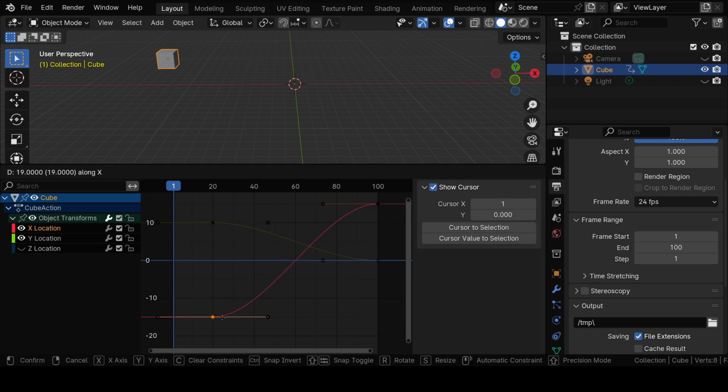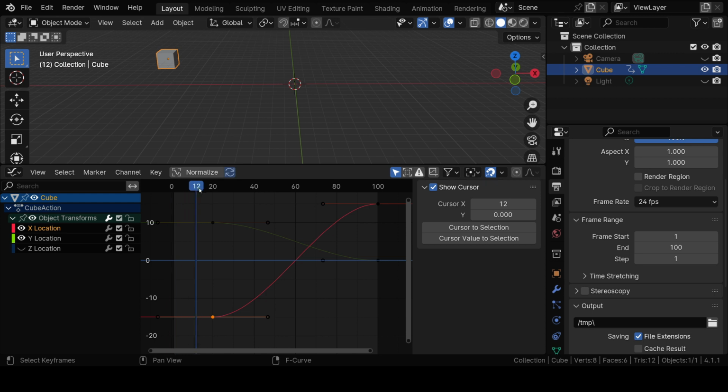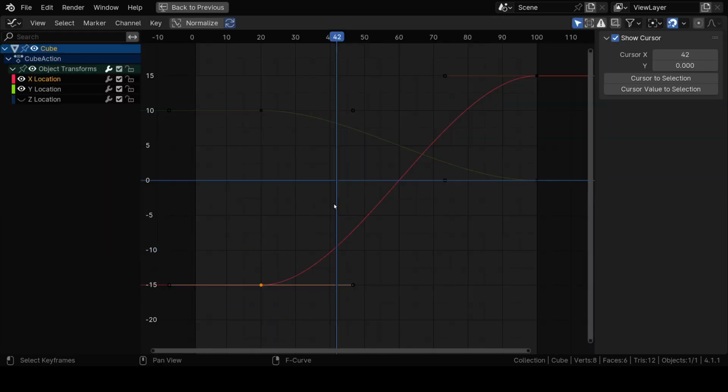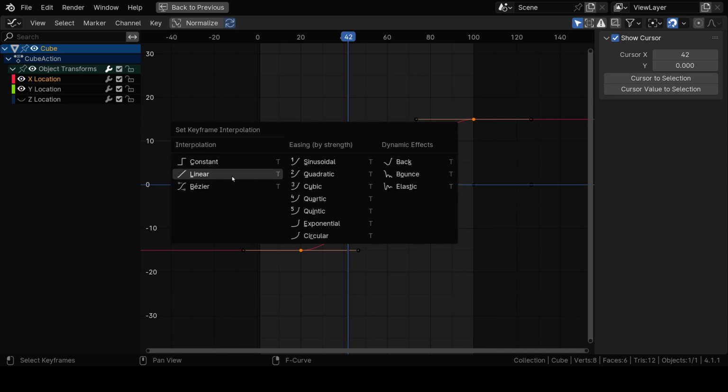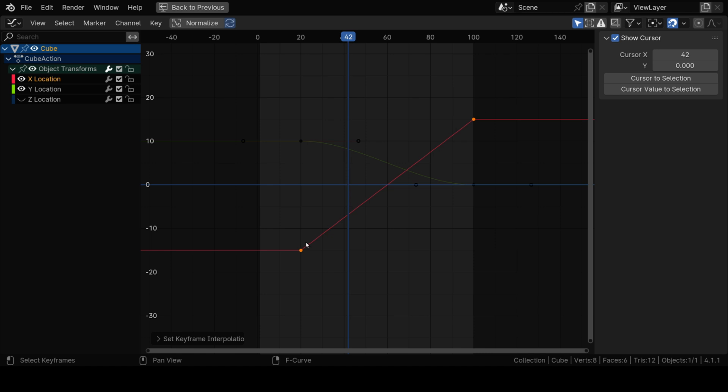So from 20, there is no animation. From 1 to 20 there is no animation, because I have moved. So from here, from the 20th frame only it is moving. Right. Now another thing is, I will just select this one and this one and press T on the keyboard, and I can make it linear also. Yeah, see, it has become linear.